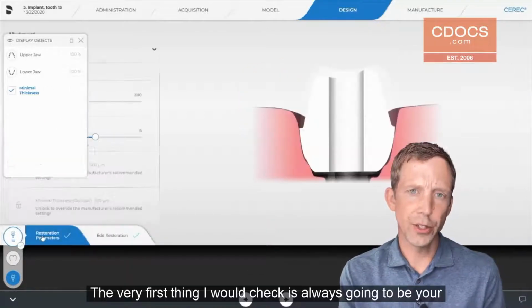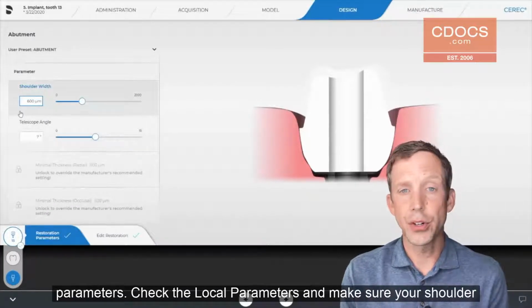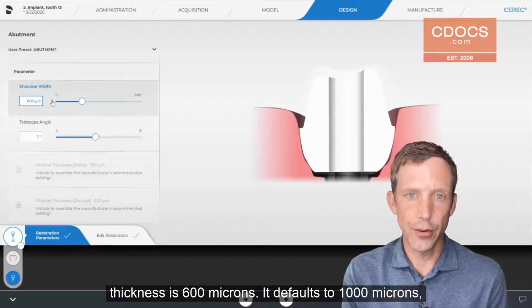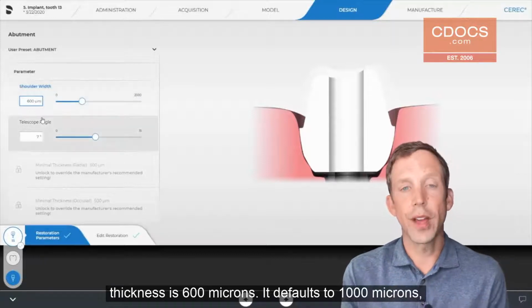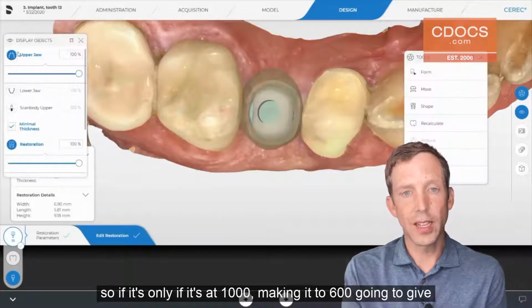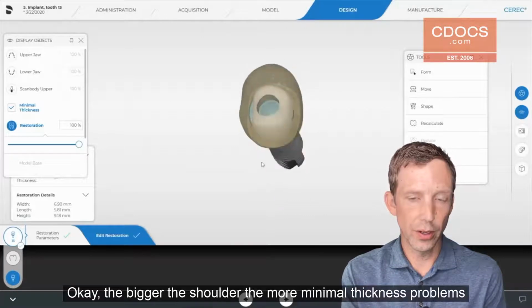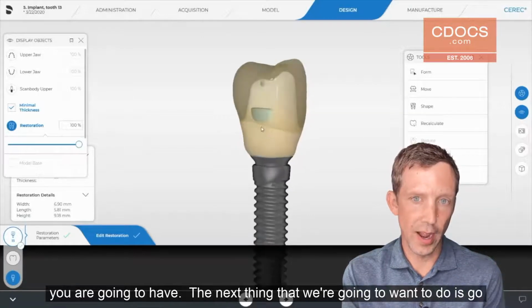The very first thing that I would check is always going to be your parameters. Check the local parameters and make sure your shoulder thickness is 600 microns. It defaults to 1,000 microns, so if it's at 1,000, making it 600 is going to give you a little bit more thickness. Okay, the bigger the shoulder, the more minimal thickness problems you're going to have.